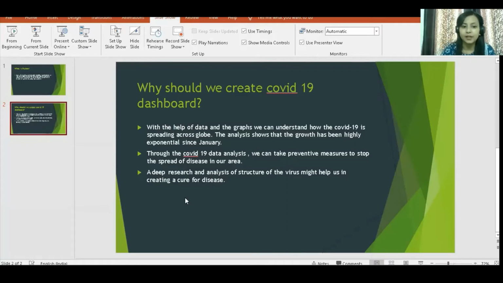A deep research and analysis of the structure of the virus might help us in creating a cure for the disease. Scientists are in search of a cure for the disease, right? So COVID-19 dashboards have been created in a huge amount so that people can have a better picture of it.